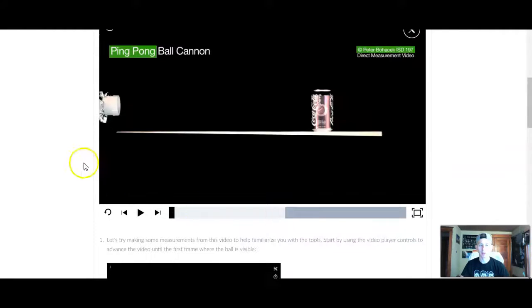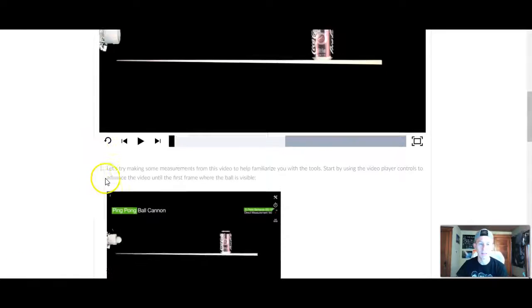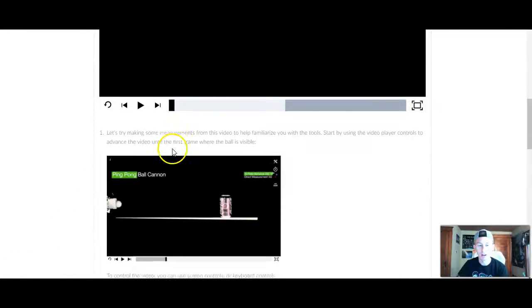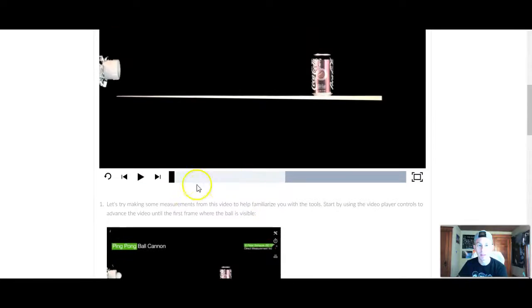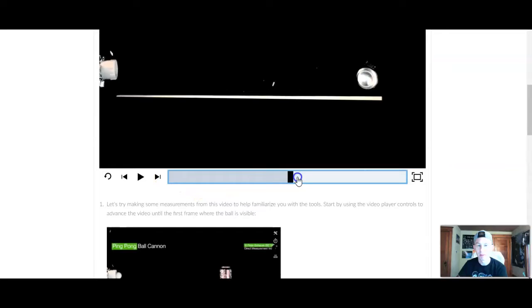So you might be looking at that going, what the heck, how do I do this? You could play around and try to figure it out on your own, but the directions are right here. To control the video, you can use the screen controls or keyboard controls. Screen controls are: click the play pause button to start or stop the video. Click the frame advance or frame back buttons to move one frame at a time. Click and drag the scrub bar to move the video forward or back. So this is the scrub bar.